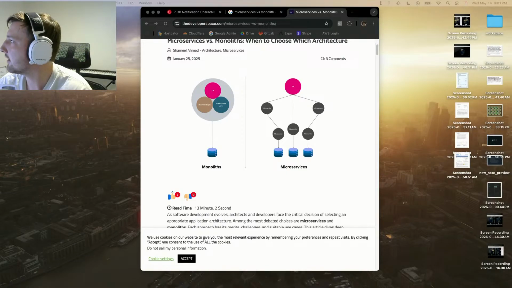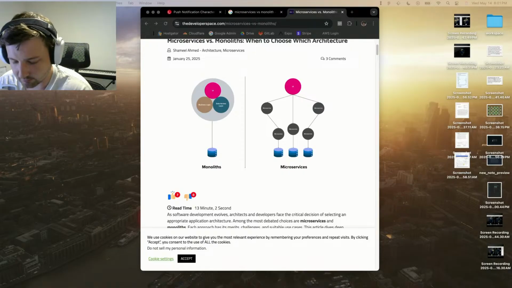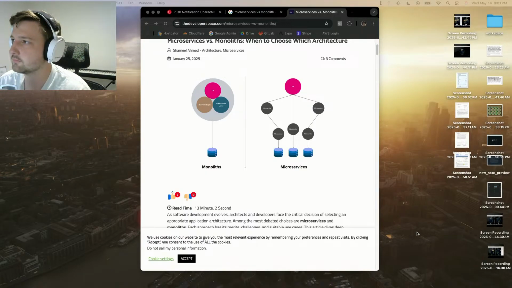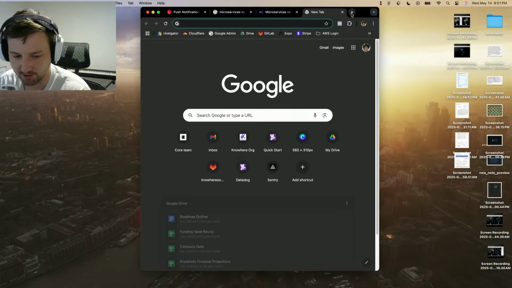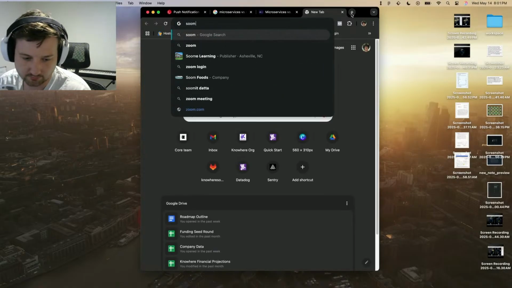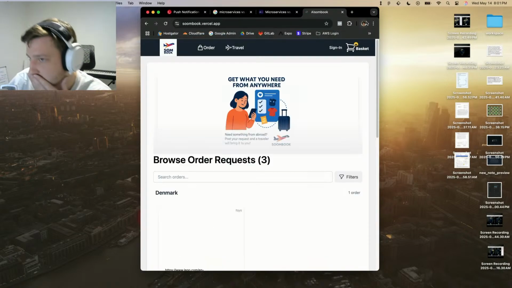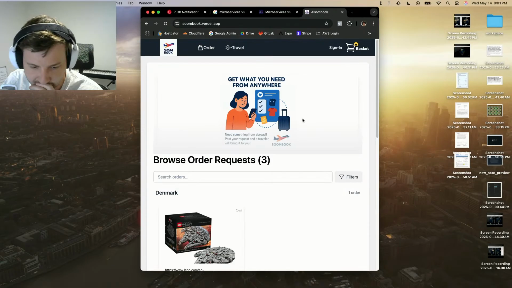Okay, I think I have it here. Zoombook.vercel.app, is that right? Let me pull it up here. Sorry, I was on my other computer there. Zoombook.vercel.app. Is this it?